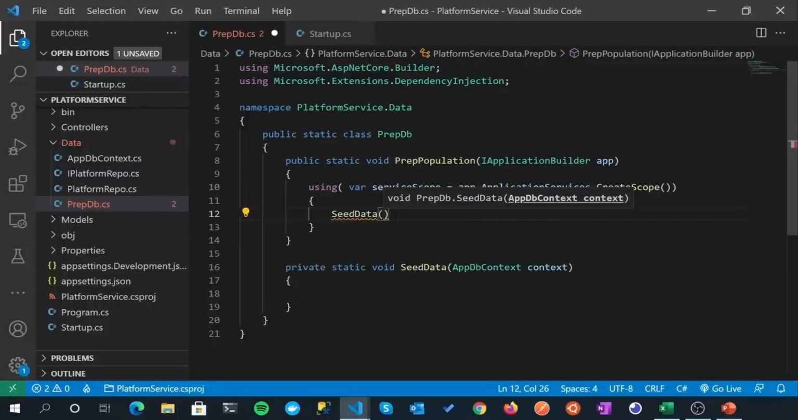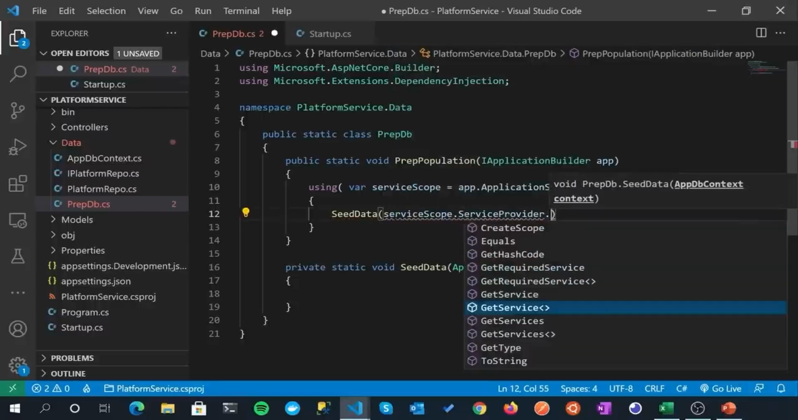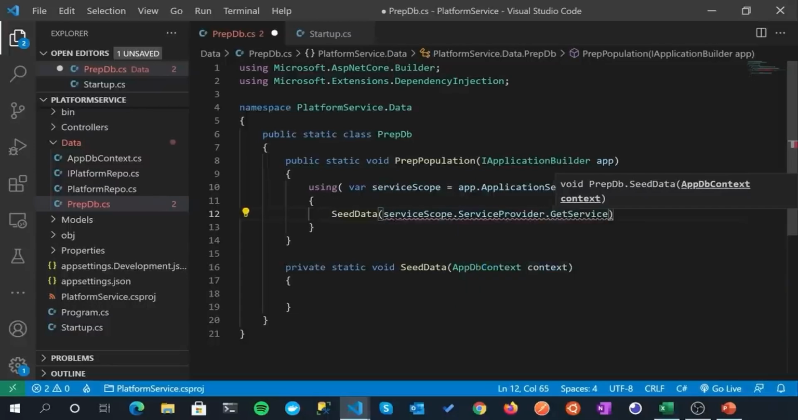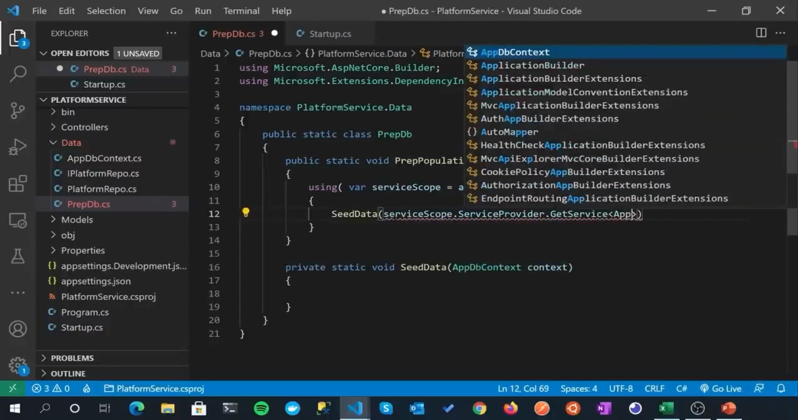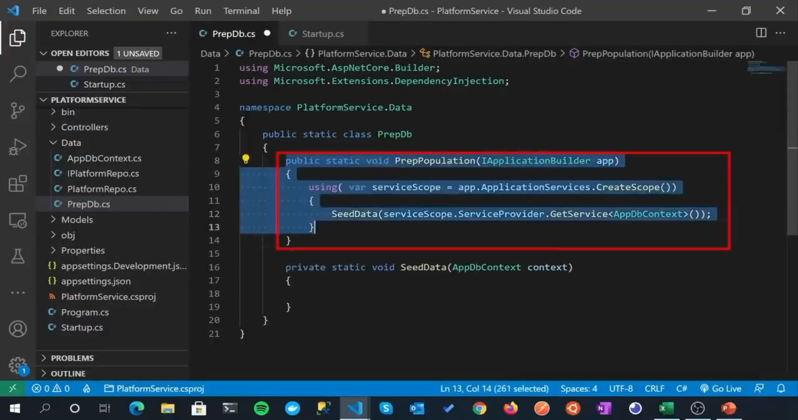We do that by making reference to the serviceScope we've just created upstairs, using ServiceProvider and then GetService. And any ideas what service we want to get? Of course, AppDbContext is what we want to push in there. Don't forget the round brackets at the end. We can close that off with a semicolon. So this public method is basically complete.